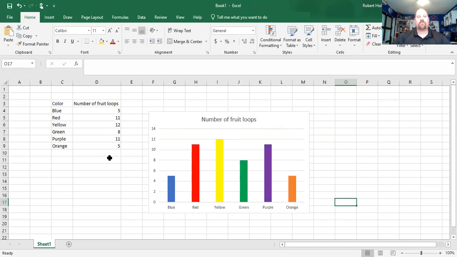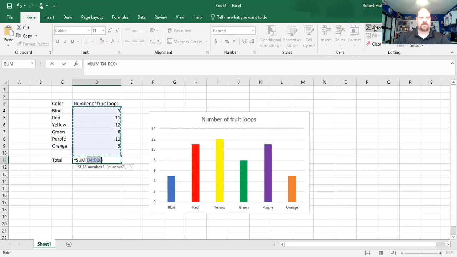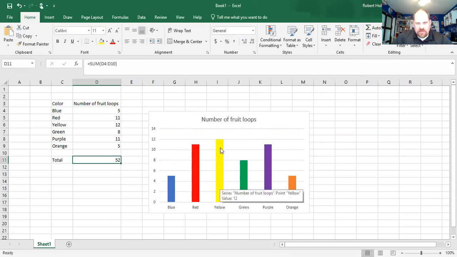Well, remember from our auto sum, we can come back over here and do some more work. We can say the total. And right here, we could say auto sum. Remember our little crooked E, and we can hit enter. And then we can see that there's 52 Fruit Loops in our set. And which one had the most? If you look at your chart, you look at your graph here, the column is the highest right here, 12, yellow. That matches our category over there.